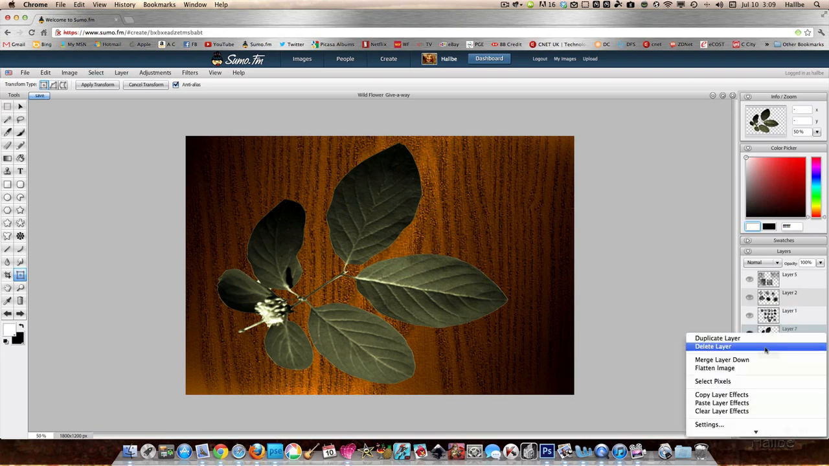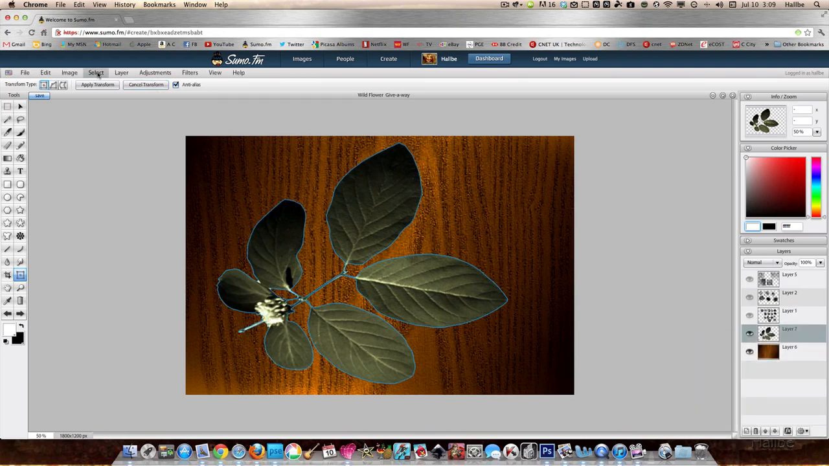Select pixels. This time let's contract by a bit more. Select inverse, edit, cut. Select, deselect. There we go. That looks a little better. We're missing a little bit there. See, these always turn into long videos, and I hate that. Okay, so there we have a leafy pattern.